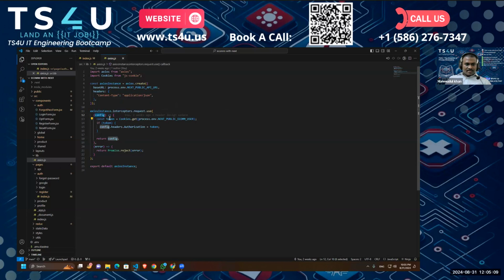That means we have our token. We can get the token from our cookies. Don't worry about cookies, I'm going to show you the cookies. Just understand that I am getting a token from our cookie. Okay. So if we have a token in our cookie, I am setting it in our config.headers.authorization. That means the backend will now be able to get the authorization token from the configuration header, and they can verify if the user is actually authorized to access this API. Okay, great. Now we can return the config.